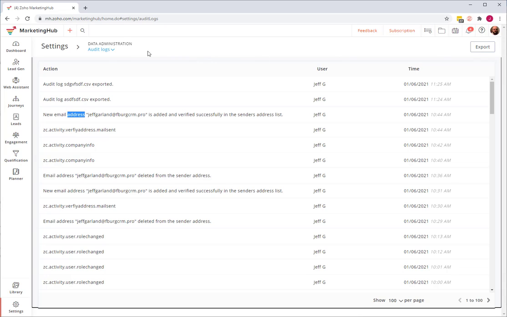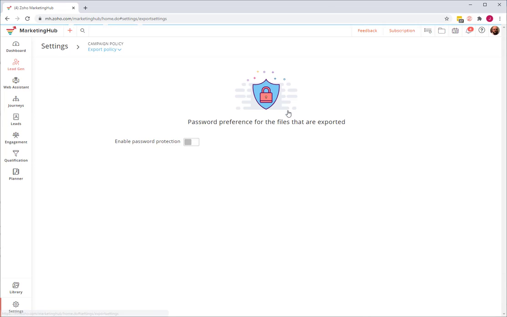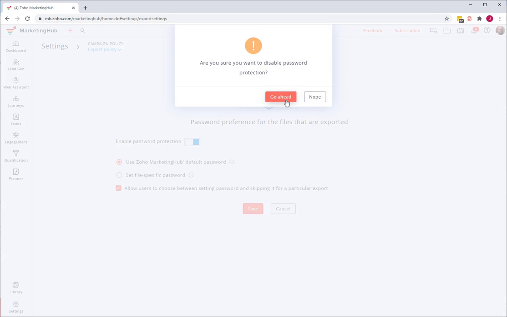And before we do that, we will have to change our password policy. So if we come in here in the settings, export policy. Now before making this video I turned it off, but by default it is turned on. And so when you export the audit log, these password protections are going to apply to it. And so if you know what your Zoho Marketing Hub's default password is, if you want to set a specific password, this is the policy that applies to all of your data exports. So for the purpose of this video, I'm going to go ahead and turn that off.